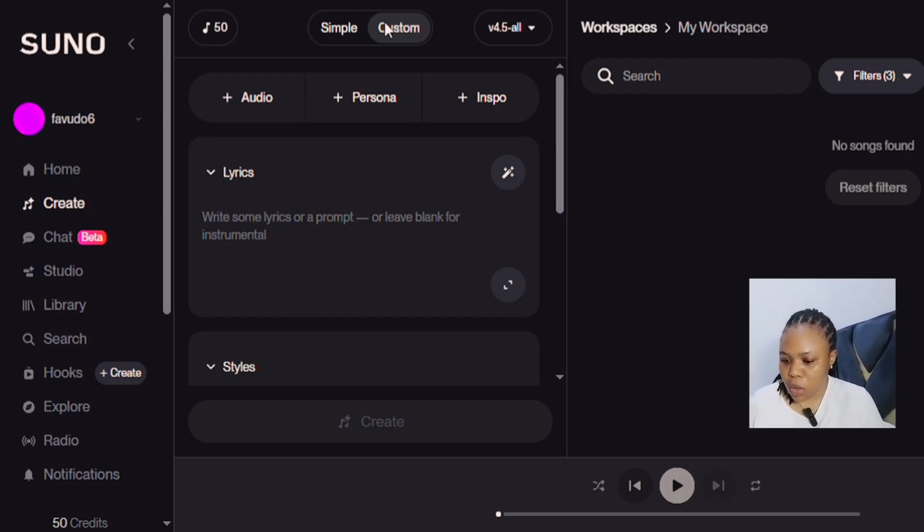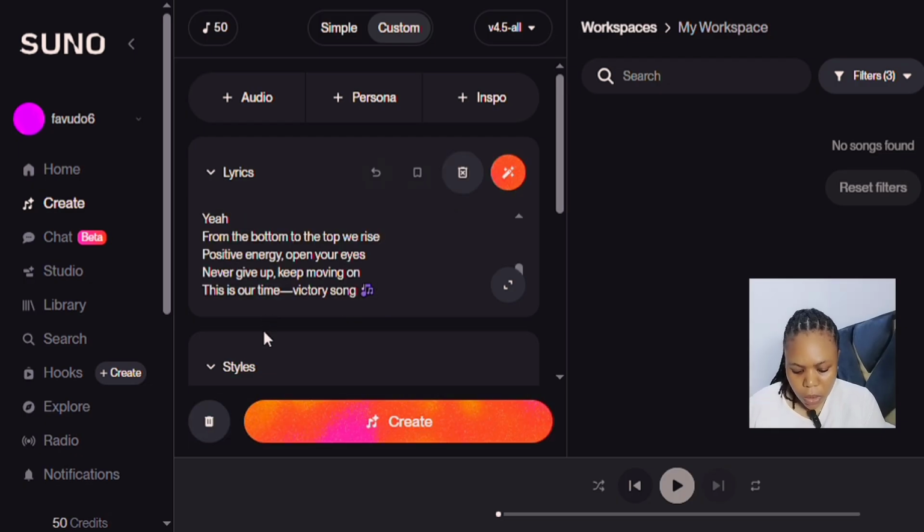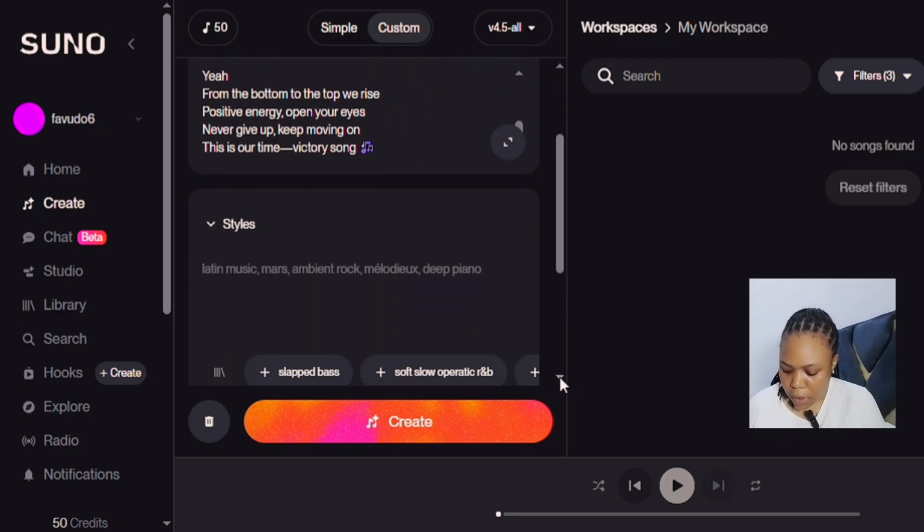Remember, we are using the custom mode. Make sure it's in custom mode when you are dealing with lyrics. Come over here and paste the lyrics you generated from ChatGPT. So I'm going to go ahead and paste my lyrics. Once you paste it, go ahead and choose your style. What style should we give this? This is motivational, so let me go ahead and write motivational. Should I add hip hop?